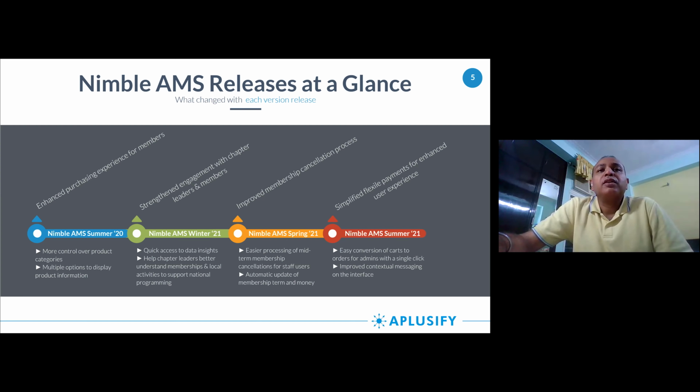So for better engagement of chapter leaders and members, they have given staff a lot of access so that they can create chapters for the leaders. They can create portals where the leaders and members can interact with each other and have better control on things. So it was just to strengthen the engagement with the chapter leaders and members, because chapters, members, and the leaders are very important to scale up your association.